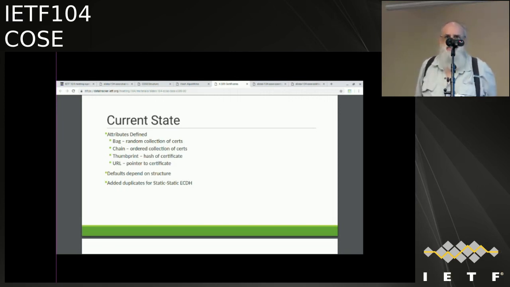John Mattsson. Does the document describe how to handle two of these? Should it be clear if it's and/or, or do you have to choose, or do you need to make sure that both match? Two of which? Thumbprint and URL? No, it doesn't. If one of them's wrong, that's life.